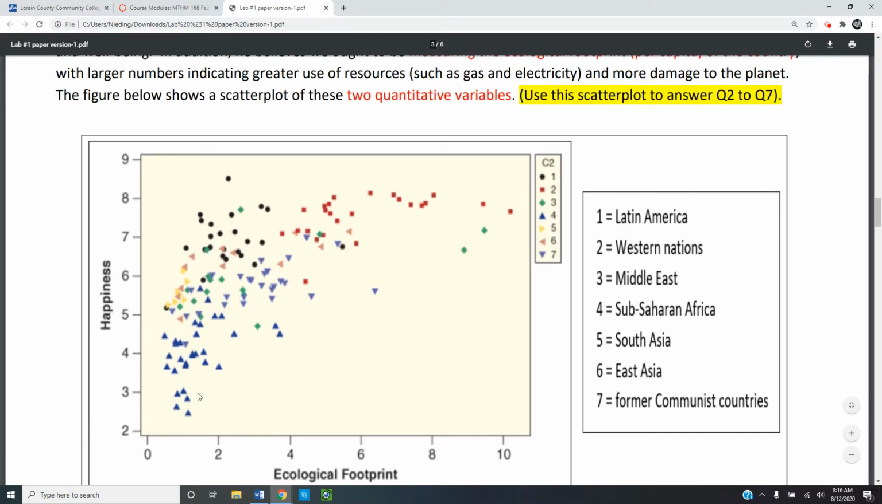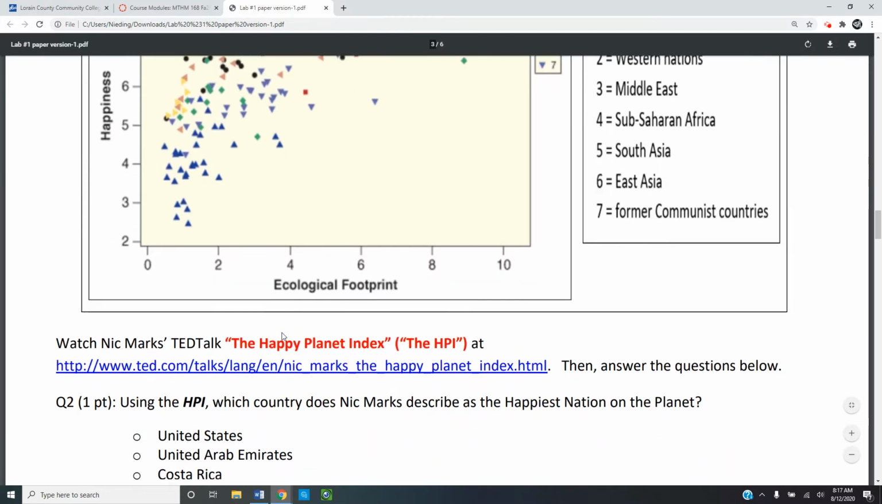Like, for instance, in these blue diamonds here, which are sub-Sahara Africa, there's a trend going up this way. As ecological footprint gets larger, so does the happiness. And those are the kinds of things you want to talk about when you're answering those questions.